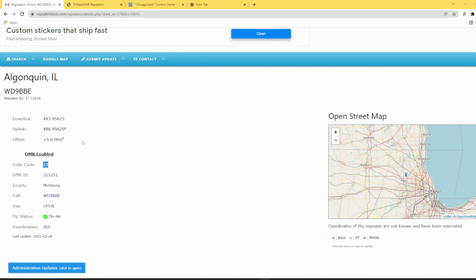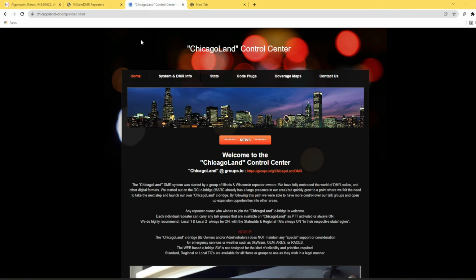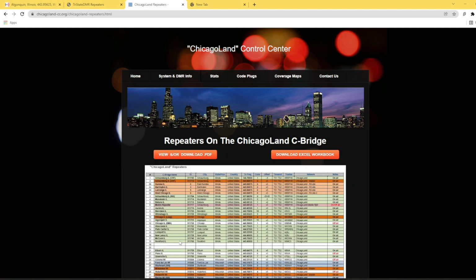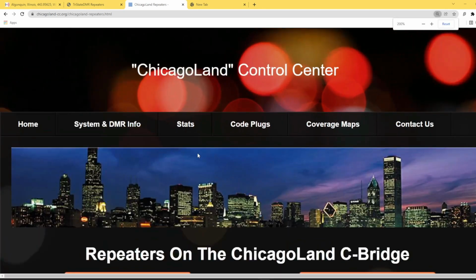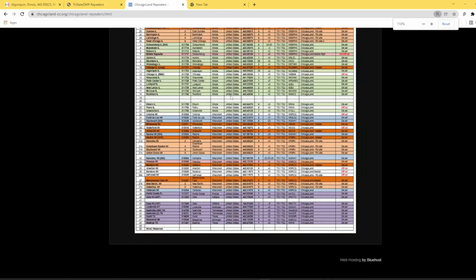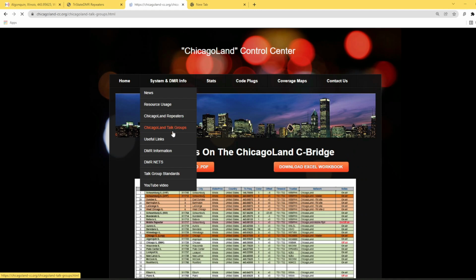But I go over to Google, and I type in WD9BBE Algonquin DMR repeater, and I come up with the Chicagoland Control Center. It's another network of DMR repeaters, if you will. Here under System and DMR information, I can click on Chicagoland repeaters, also Chicagoland talk groups, and get my information from there. We'll see Algonquin here, and the information all looks to be about the same. Sorry, I can't zoom into that very well. The Algonquin one, and again, the repeater is 443.95625 with a color code of 15. So that's great.